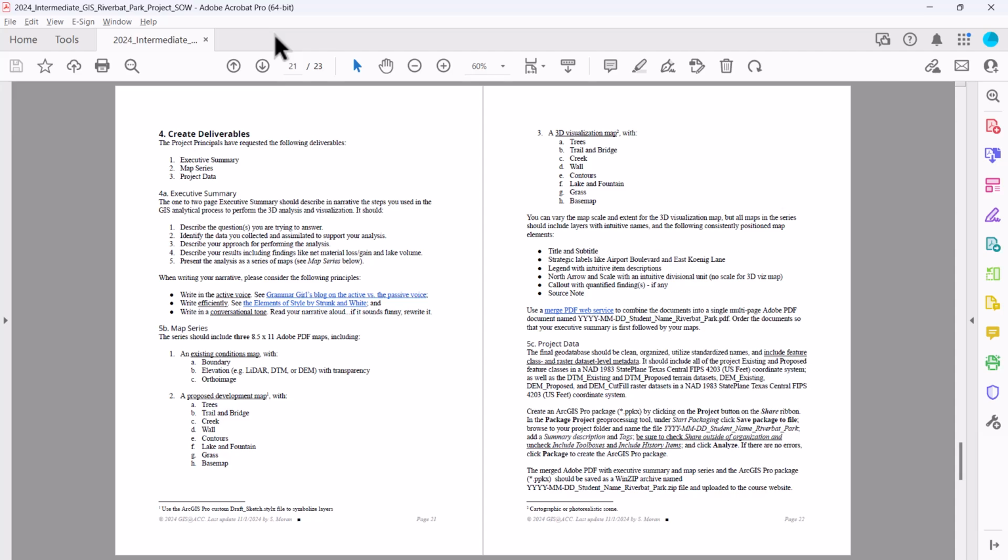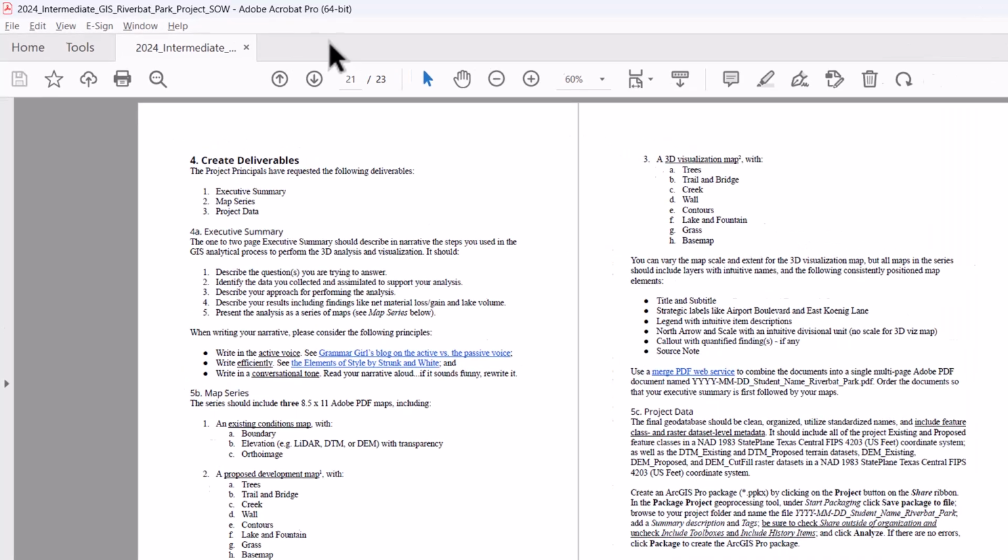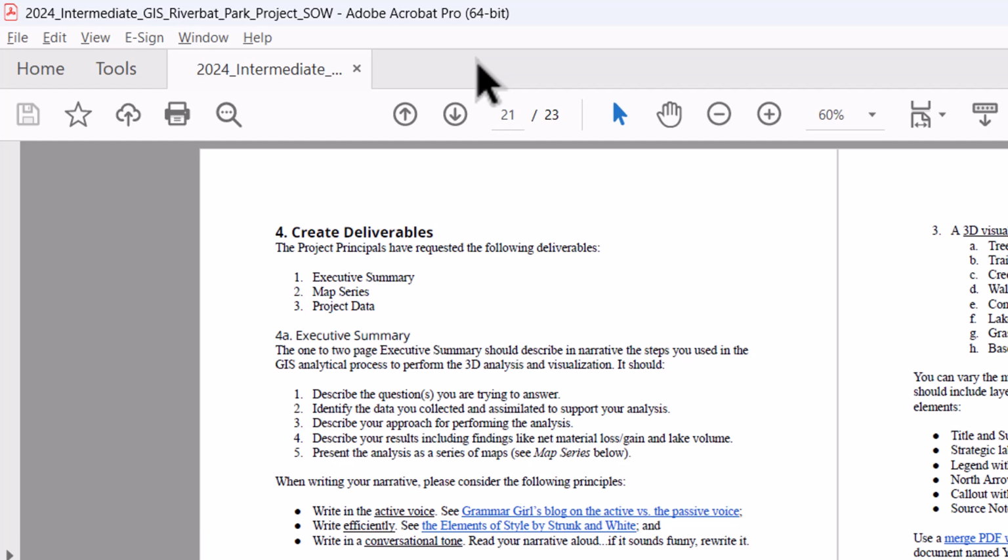Referring to Summary Task 4, create deliverables in the statement of work, you'll begin by writing a 1 to 2 page executive summary that describes and narrates the steps you used in the GIS analytical process to perform your 3D analysis and visualization. Your executive summary should describe the question or questions you are trying to answer, identify the data you collected and assimilated to support your analysis, describe your approach for performing the analysis, describe your results, including findings like net material loss and/or gain and lake volume, and present the analysis as a series of maps.